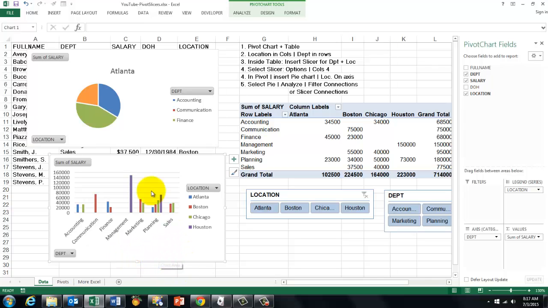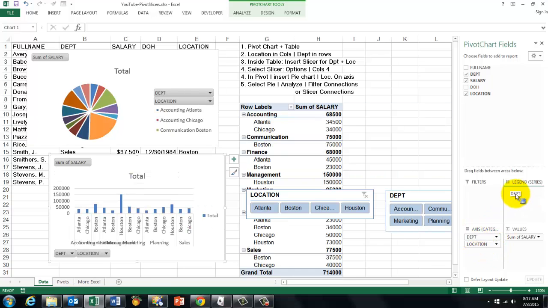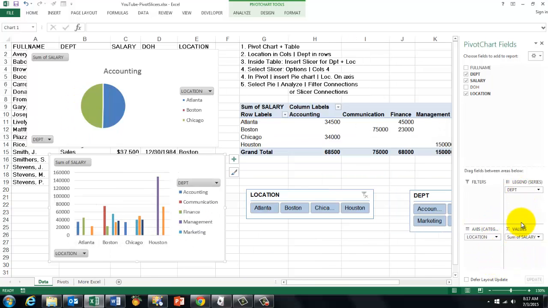But now we have to make sure that this new pie chart is also connected. Let's first make sure that the location is on the axis. That's probably the best choice, but that's completely up to you. I'm going to move location to the axis and department to the legend. But we have to hook it on to the slicers. How do you do that?